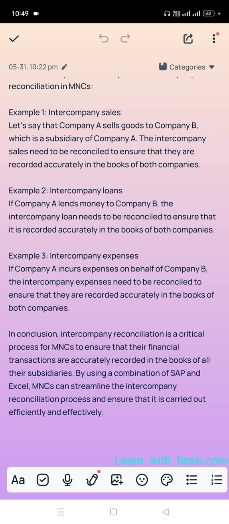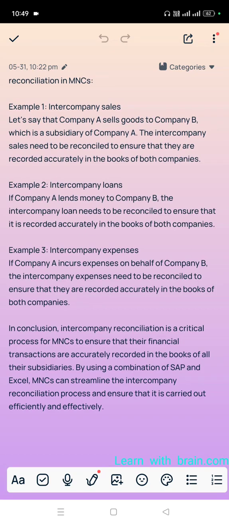Example 2, intercompany loans. If company A lends money to company B, the intercompany loan needs to be reconciled to ensure that it is recorded accurately in the books of both companies. So we have to ensure that the loan is properly recorded in the books of both companies. This is intercompany loans.